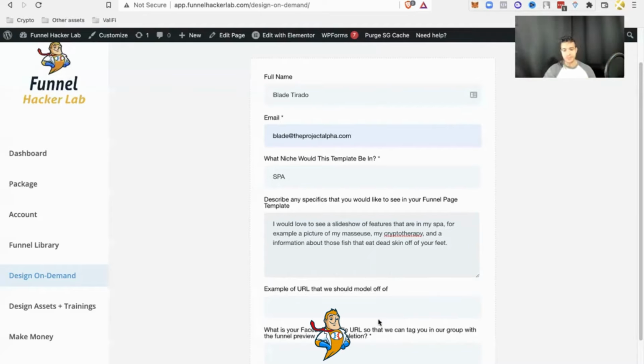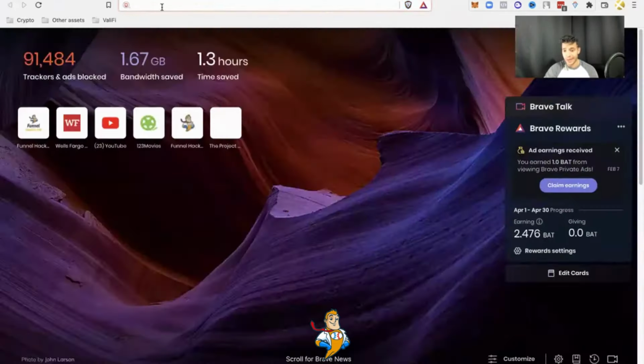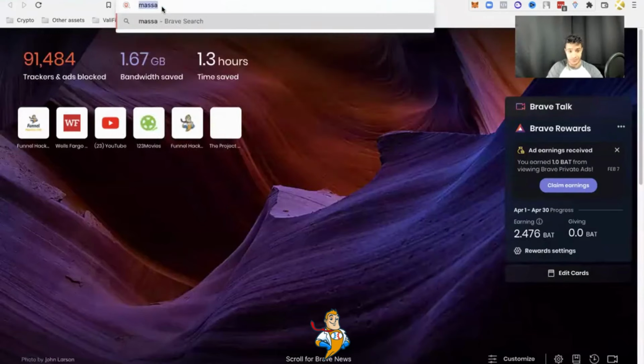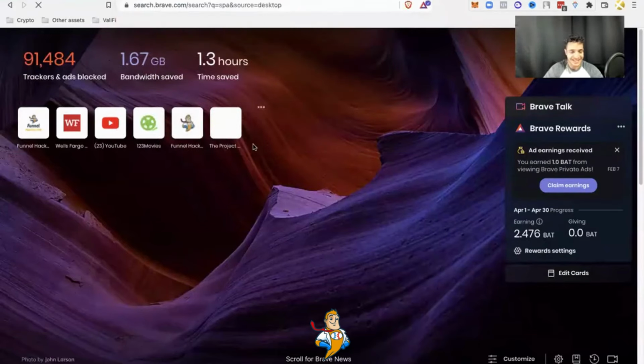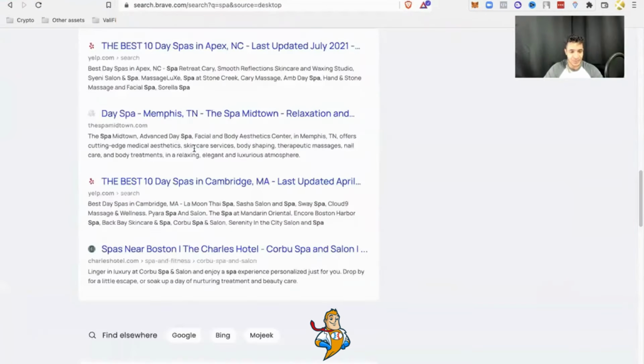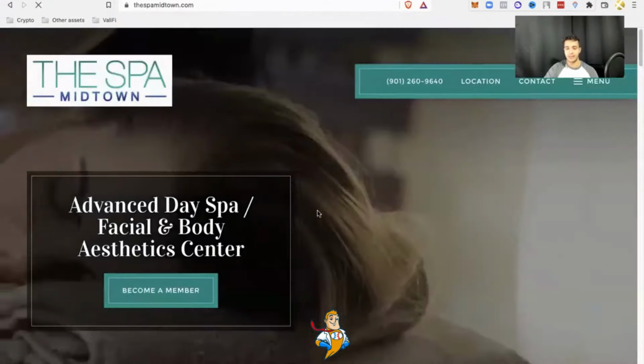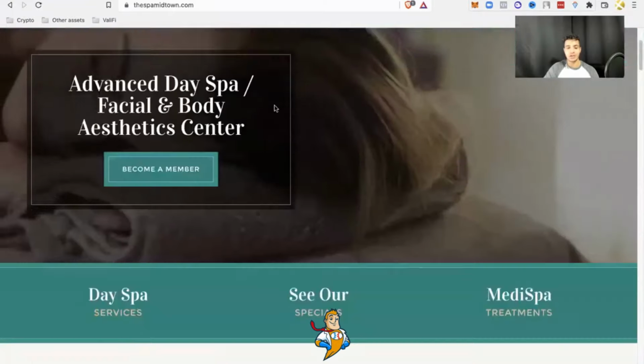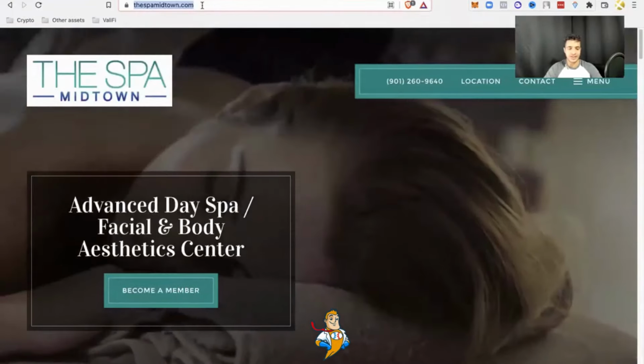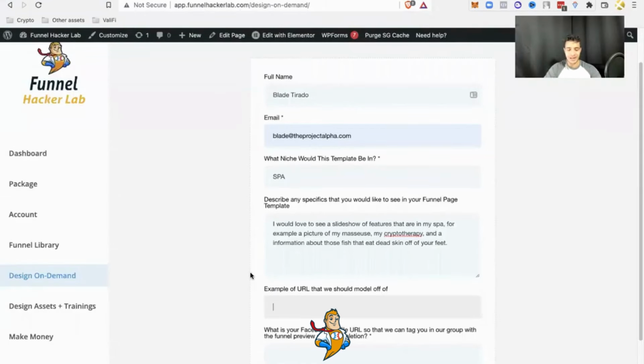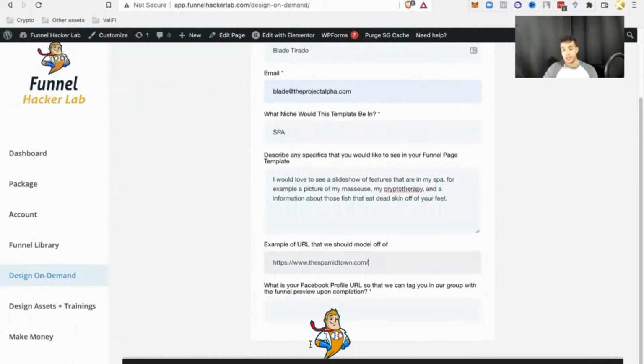A little slideshow. Now let's say, for example, we have a URL that we might like. Let me look up one really quick. All right, let's go over here. Boom. This sounds like an amazing spa. Matter of fact, we love this one. So we're going to take this one without even really looking at it, but let's say we like this. We're going to take it and boom, right there. Okay. And what we're also going to do is import our Facebook profile URL.